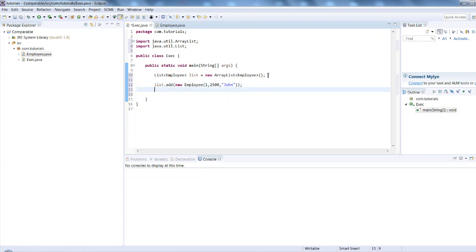Now add two more employees. Salary for ID 3, maybe 5,000, doesn't matter. Smith, ID 2, 35,000. Okay, we have three different employees with three different IDs and salaries.